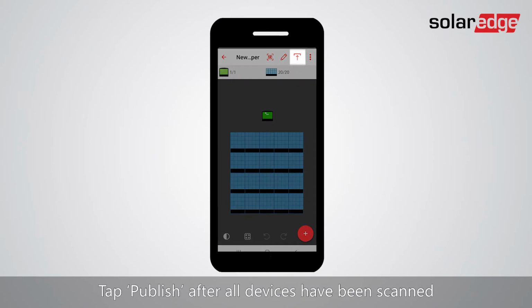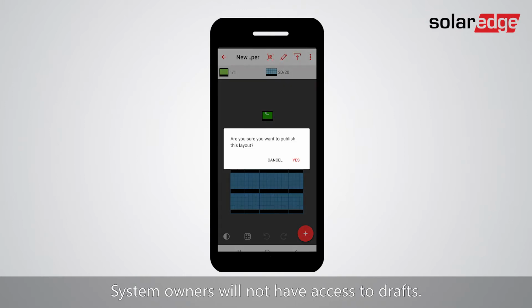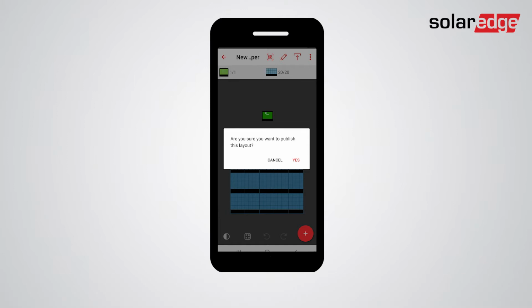Tap Publish after all devices have been scanned to publish the final version of your work, making it available to all users. System owners will not have access to drafts.